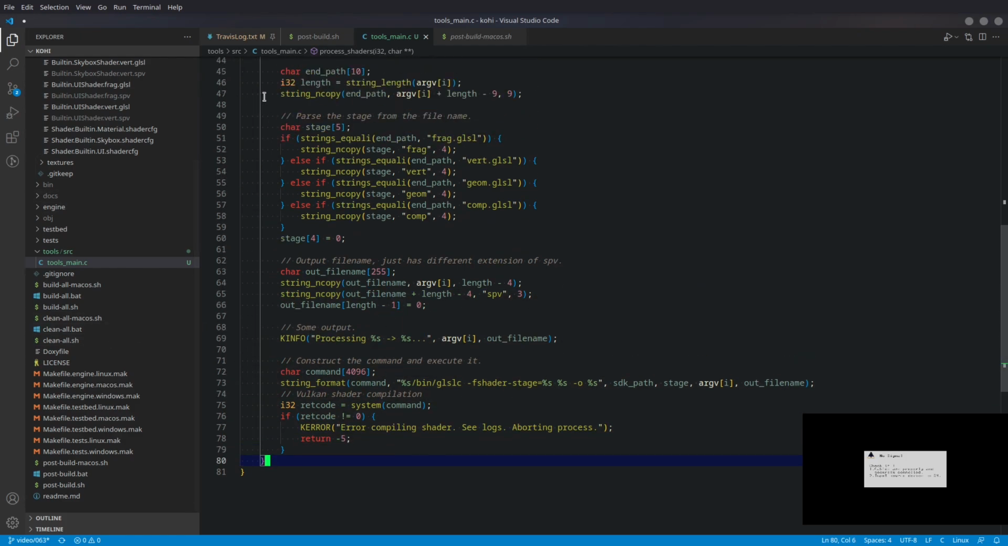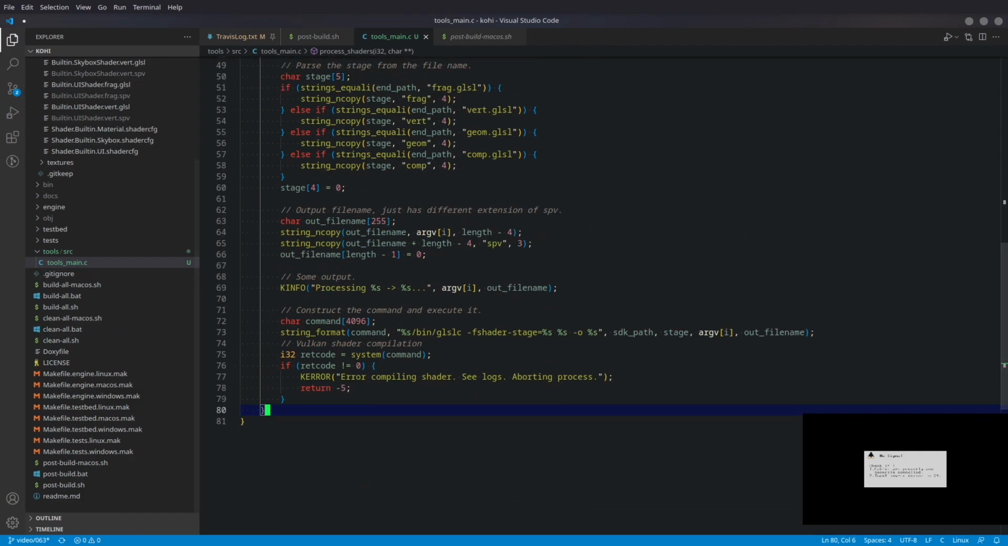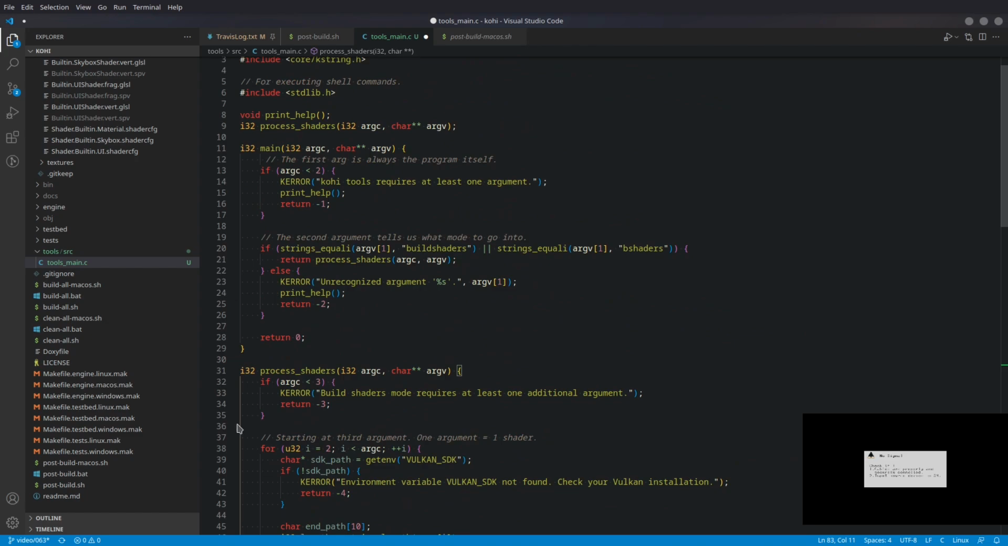Okay, so if we have gone through all the arguments and we haven't failed on any of them, then that means that we have successfully parsed everything. So we're just going to put out some info saying successfully processed all shaders, and we're going to return a 0, which indicates success. So that means at this point, process shaders would return 0, and that would get returned here in our main function, which would also return 0, meaning success. So that is the main gist of it.